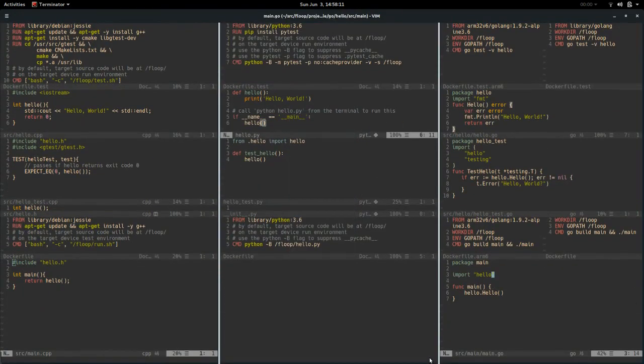These are relatively simple applications. They're just Hello World applications written in 3 different languages. Here we have C++, Python, and Golang. The structure of these 3 applications is roughly the same. We have 2 different Docker files: a Docker file for testing, and a Docker file for our actual runtime environment. A lot of the time you would want to have different dependencies for testing and for production, so we split those out here.